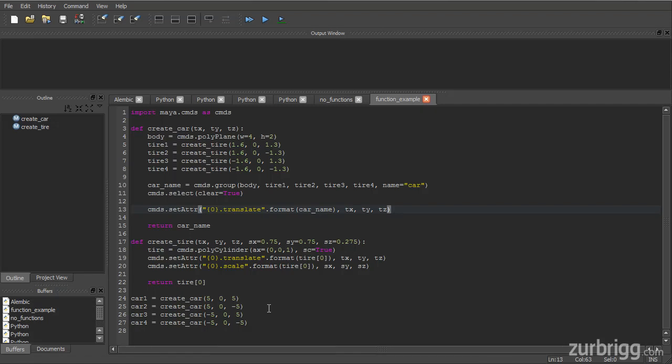In the last lesson, we dove right in and took a look at functions in action. We were using the create car example. Now for new users, this may have been a little overwhelming. So in this lesson, we're going to take a step back and take a look at some very simple examples of functions, how to write them, and how to use them in your code.